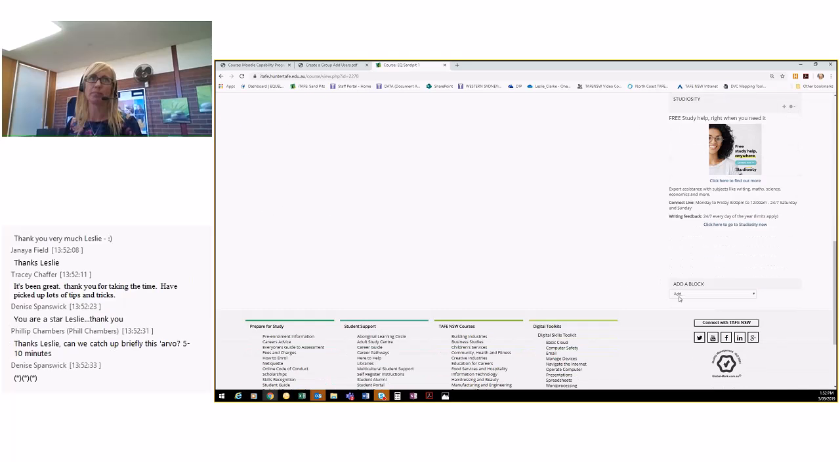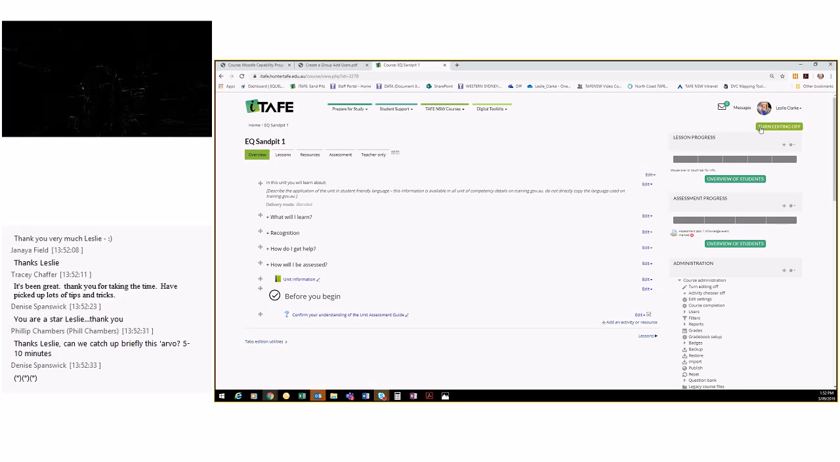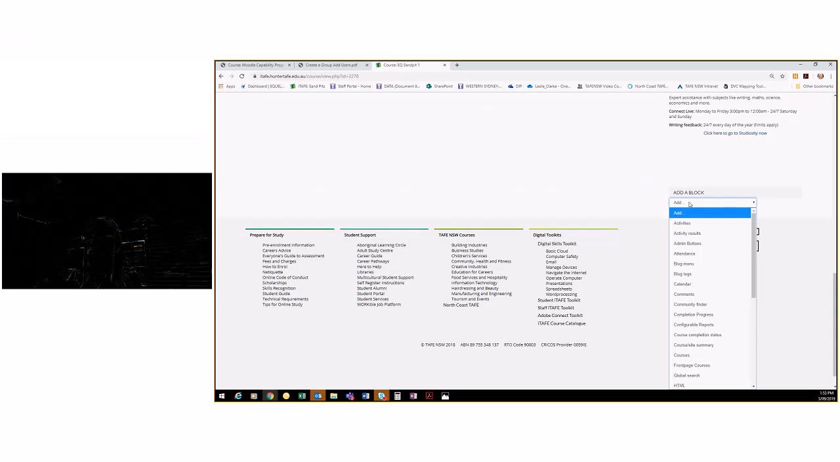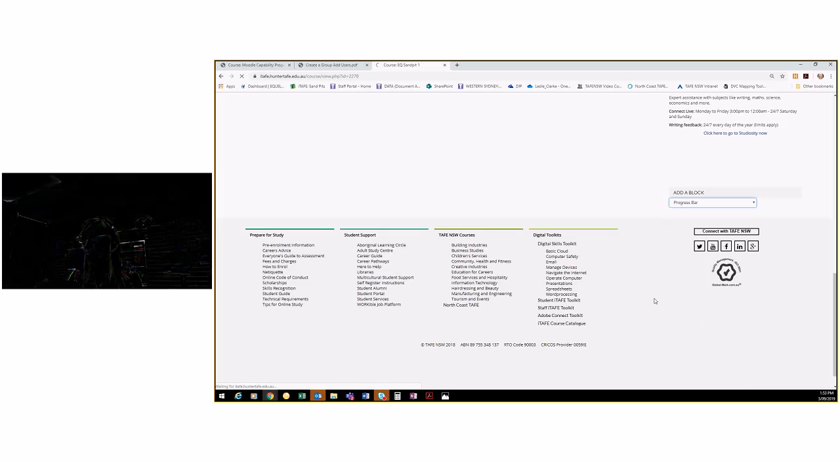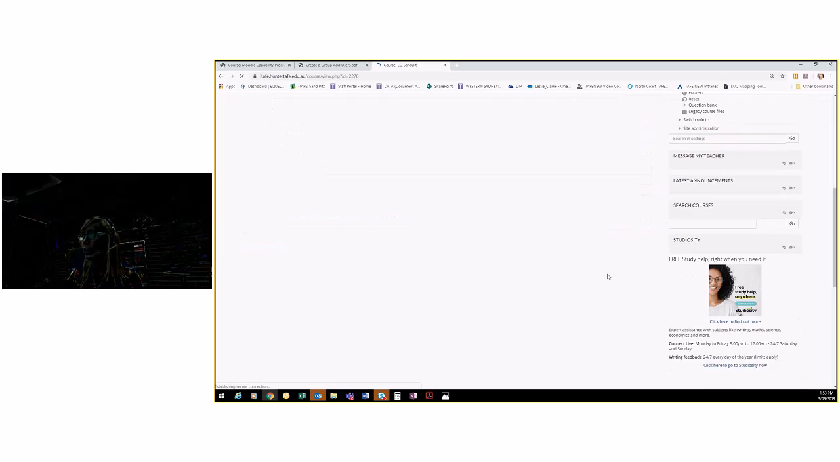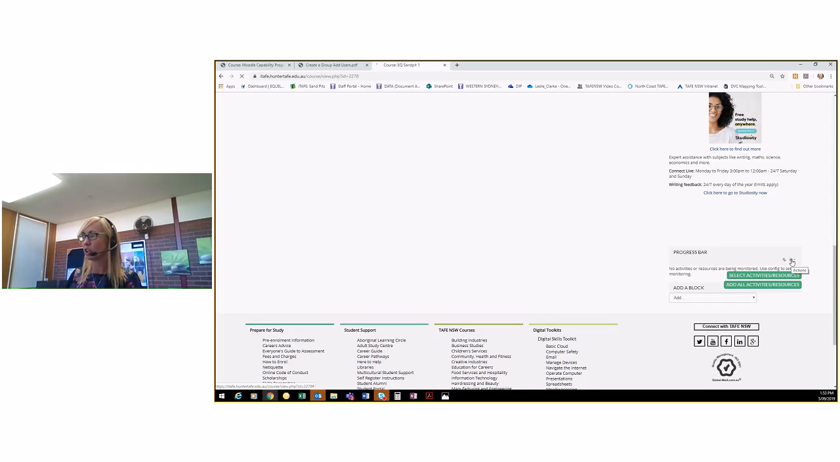To add a progress bar, you need to make sure that turn editing on is checked, and then down the bottom of the page, all of the blocks that are available in your learner management system come up here. So we'll look for a progress bar. So I've just added another progress bar. If I go right down, we'll give that a go. I didn't even know it was an option. Tracy's just live testing, Leslie. It's very exciting. And then you can configure the progress bar here.